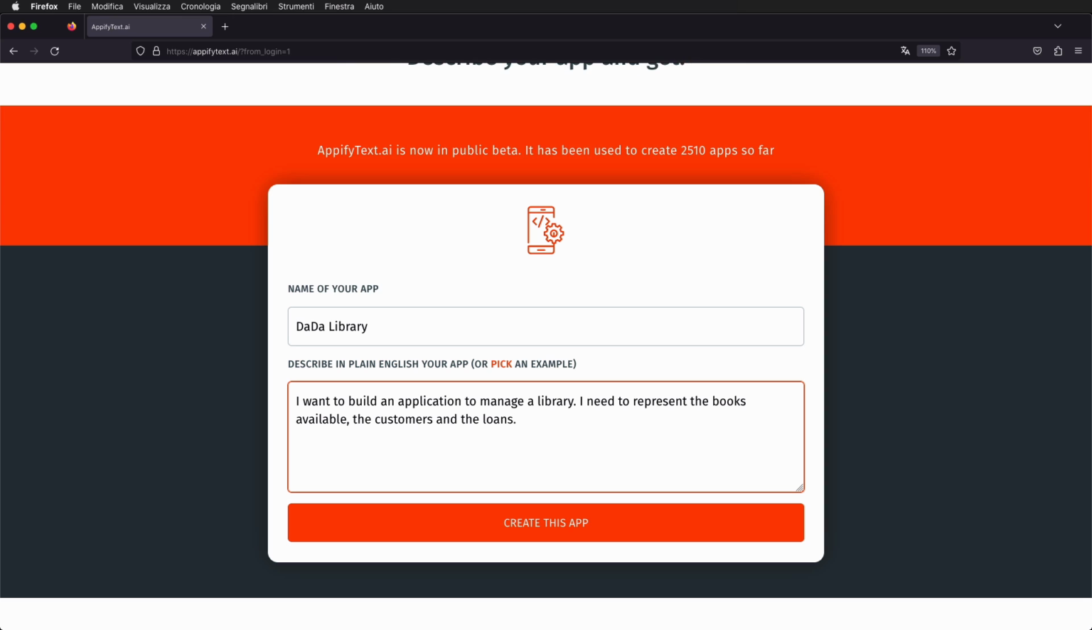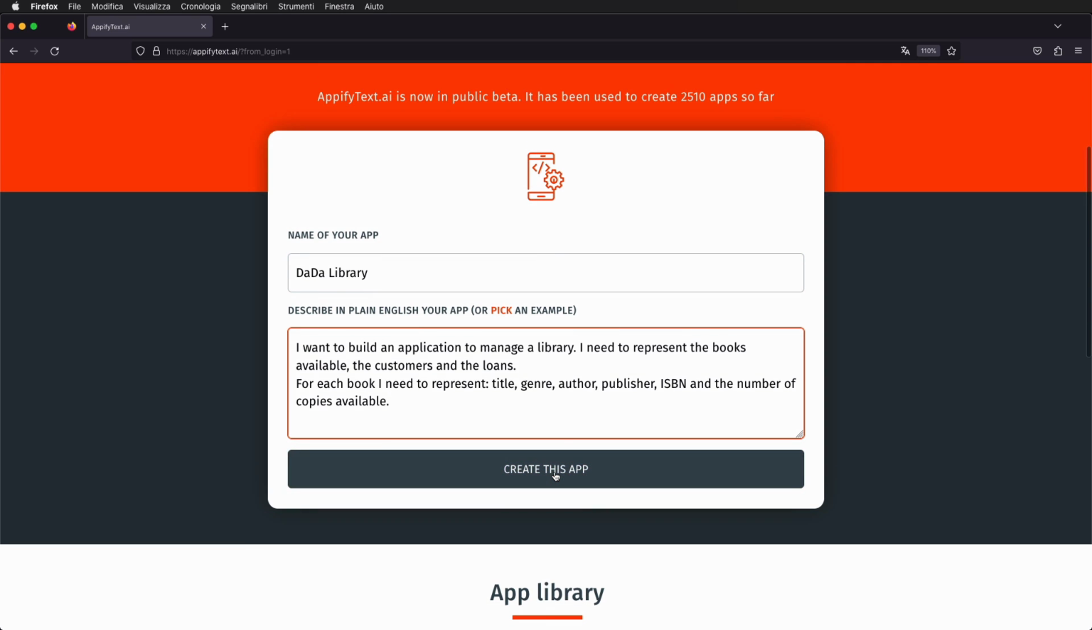Okay, this is our short description of the application, and I'll add some details about books. For each book, I need to represent, let's say, title, genre, author, publisher, ISBN code, well, what else? The number of copies available. Okay, that's enough.